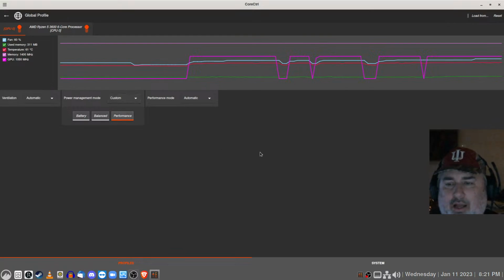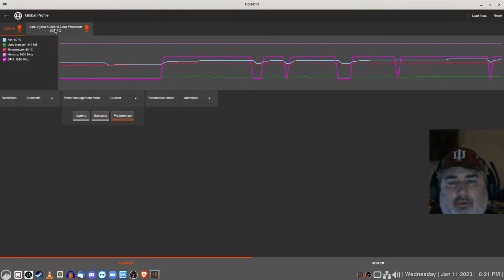And I don't know why. It was just rough. But this is what I use on my fan control and all that kind of garbage. And you could use your fan control from your BIOS too.